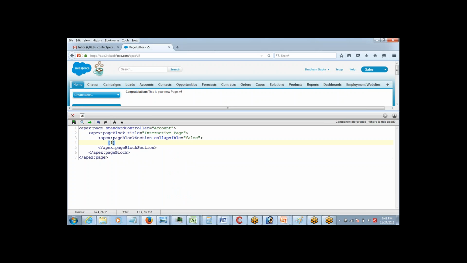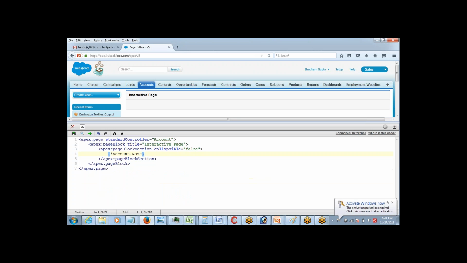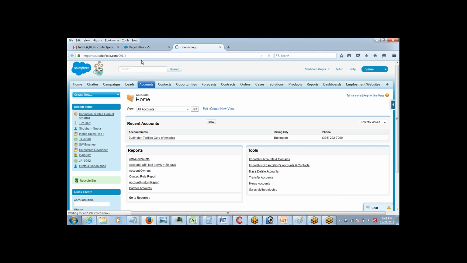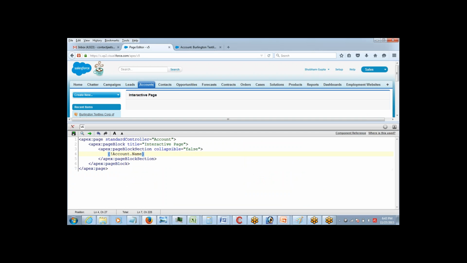Okay. Now, to display the data from a field, what we can do, we can just write something like this. Name. Right. To display it, we can write it this way. Account.name. It's not showing any data because we need to supply the ID. So let's go and pick up an ID. Put it here. Question mark ID equals.